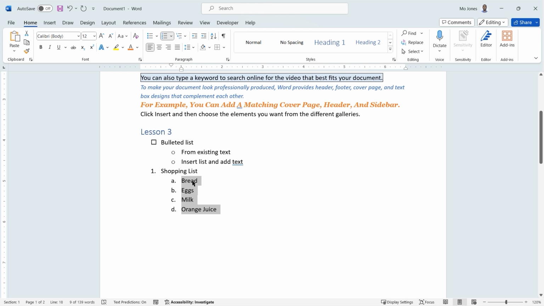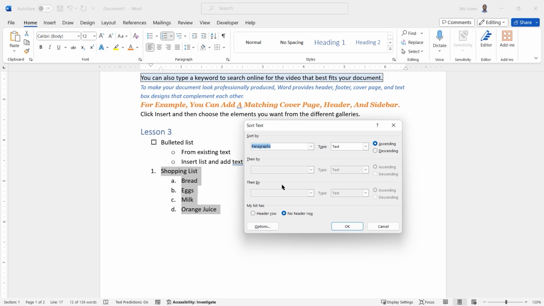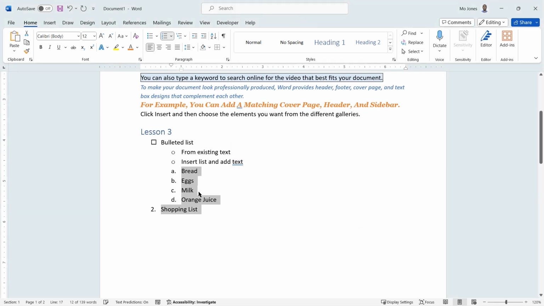So as you can see, it sorted my list in alphabetical order. I have bread, eggs, milk, and I also have orange juice. If I wanted to highlight my entire list and then sort, then I would need to indicate that I have a header row. If I don't have a header row, it's going to move my shopping list item, which is what I don't want to do. I'm going to go ahead and undo that. I'll press Control Z, or I'll click undo to undo my last task here.